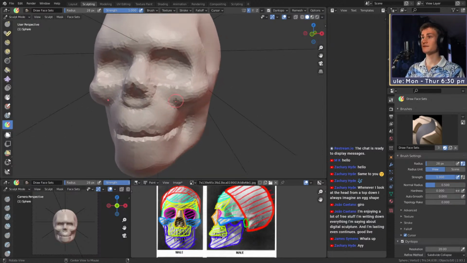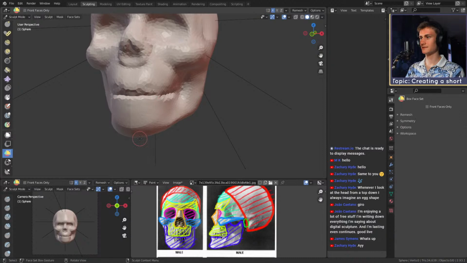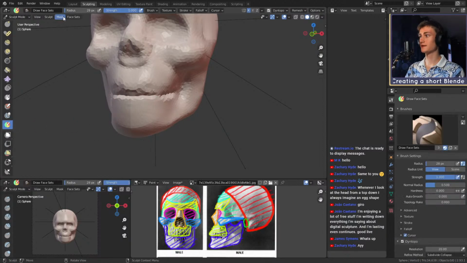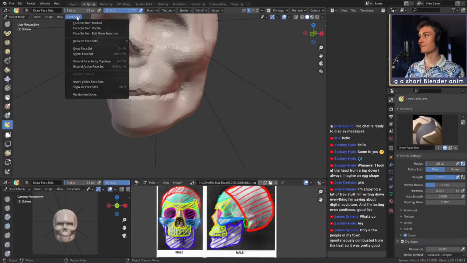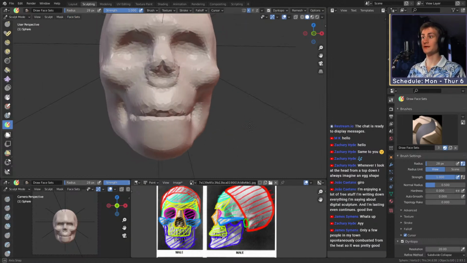I'm trying to figure out how you can use this facets brush. It doesn't work. Box facet. Hold on. It doesn't even work. Why? Do you have to activate facets? Oh, okay. So nothing too bad. Okay, we could do something else.